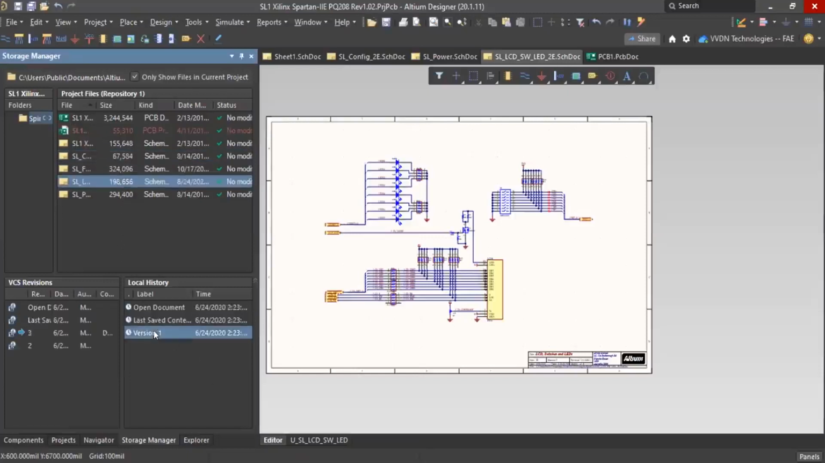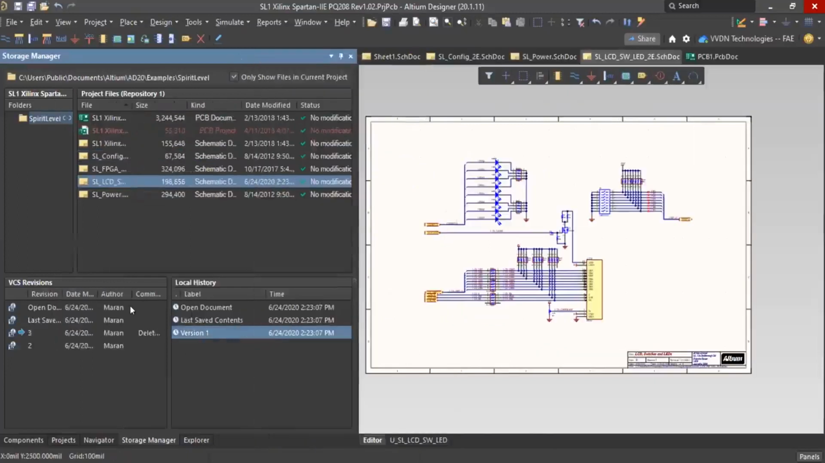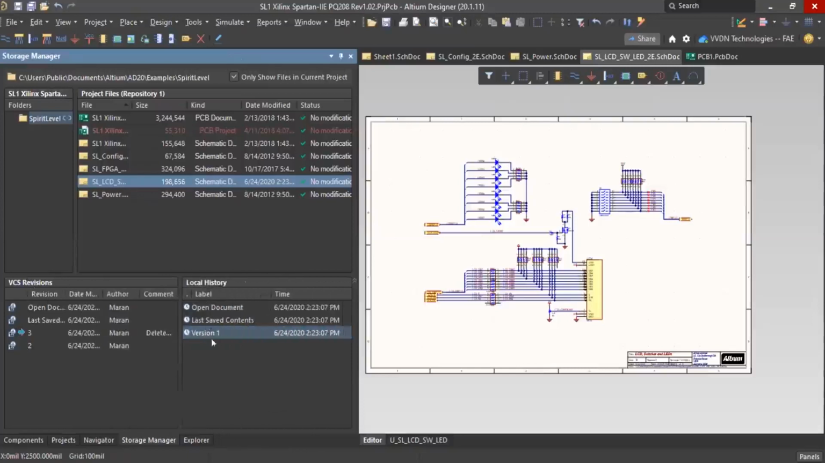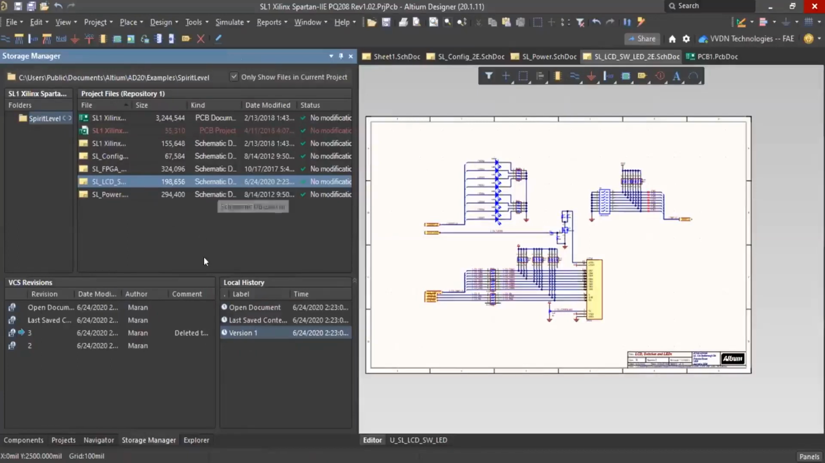Here you can see the comment, deleted the section, and by default it starts from the second revision. This is a server revision, and this is the local revision, the local version of the file. This is the complete project server version, meaning this schematic's server version. When you create a project, that is the first version, so it automatically starts from the second revision number. When you commit changes, it increments automatically.